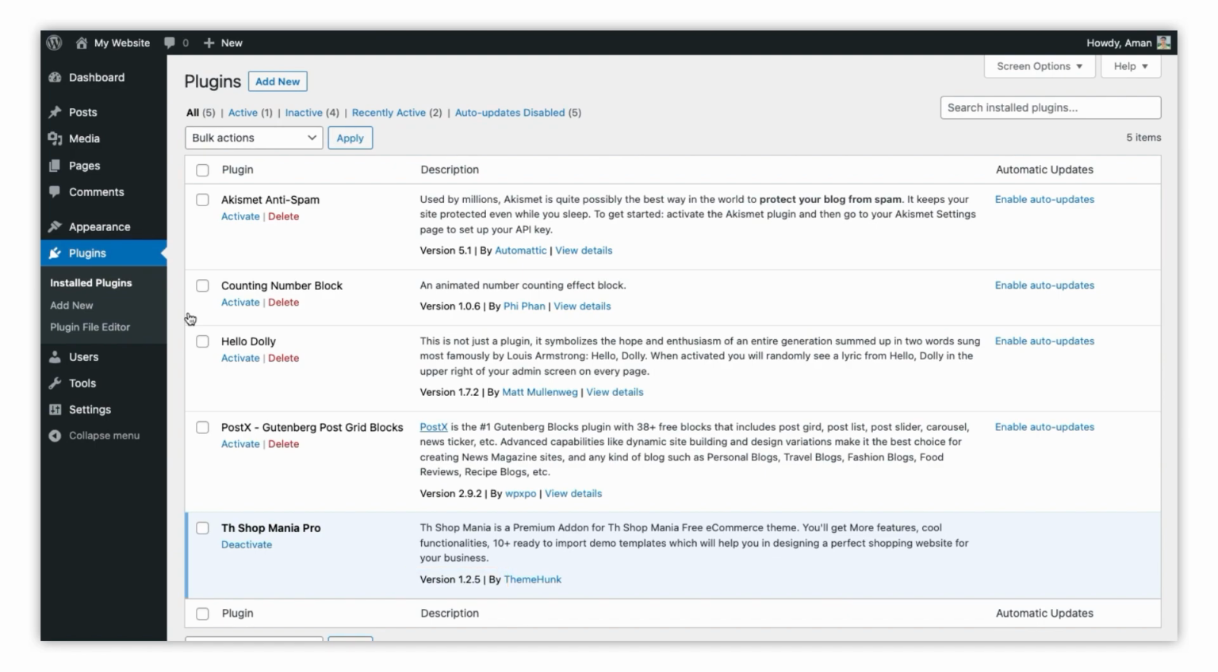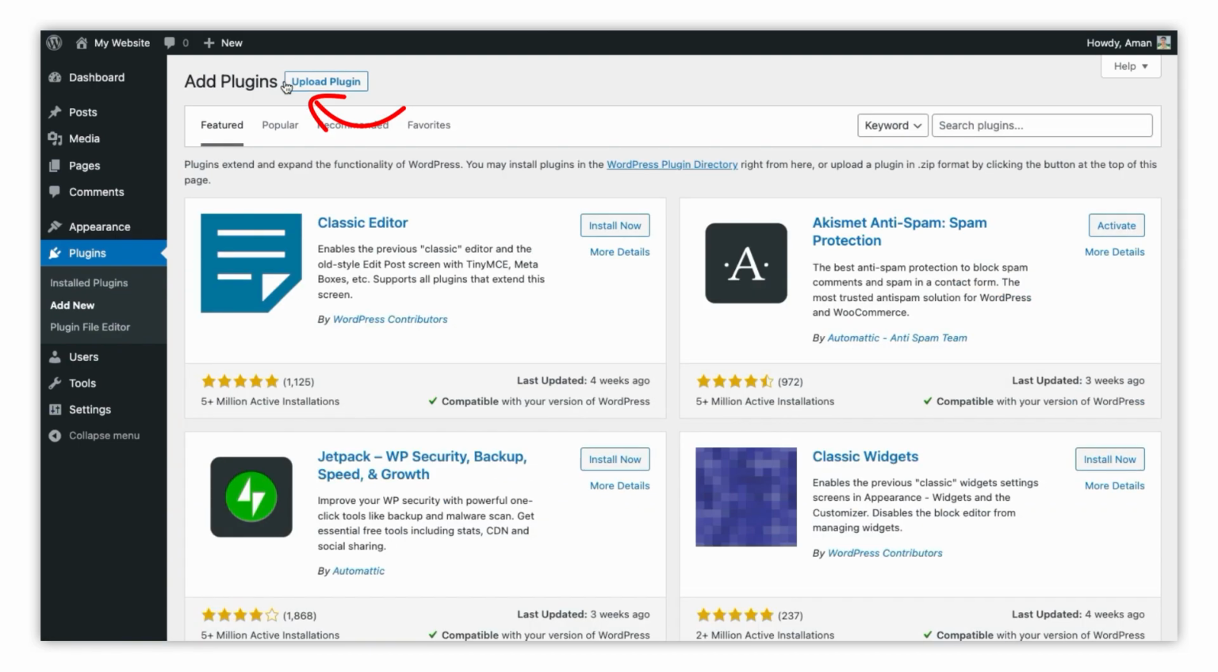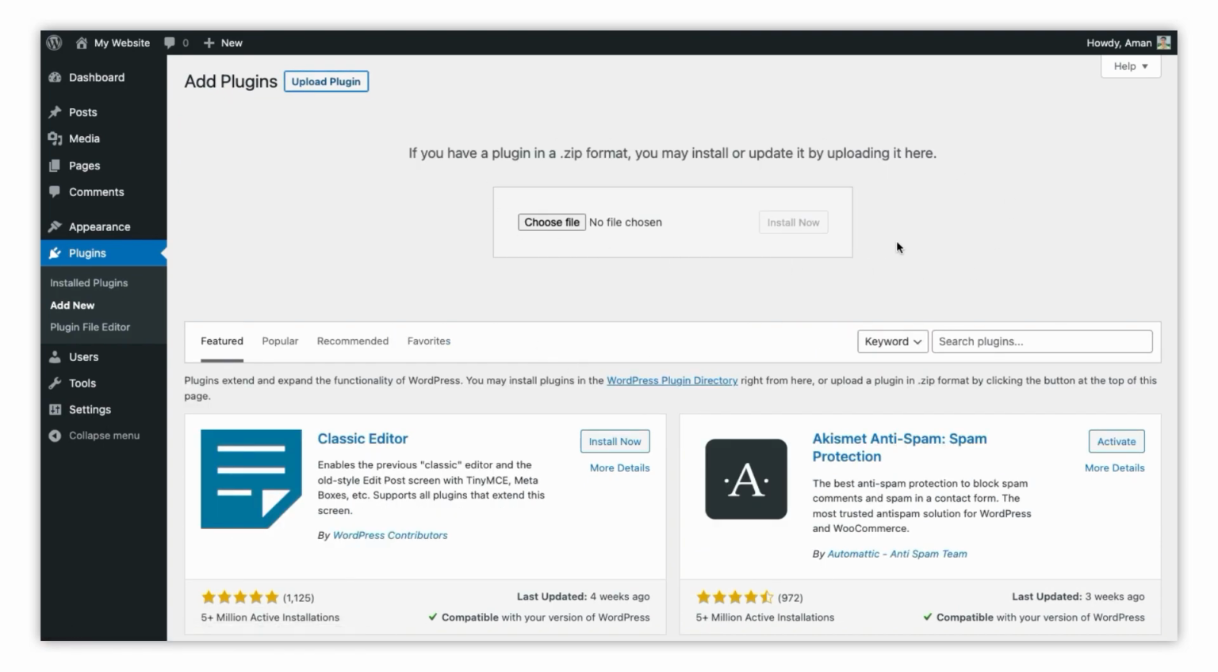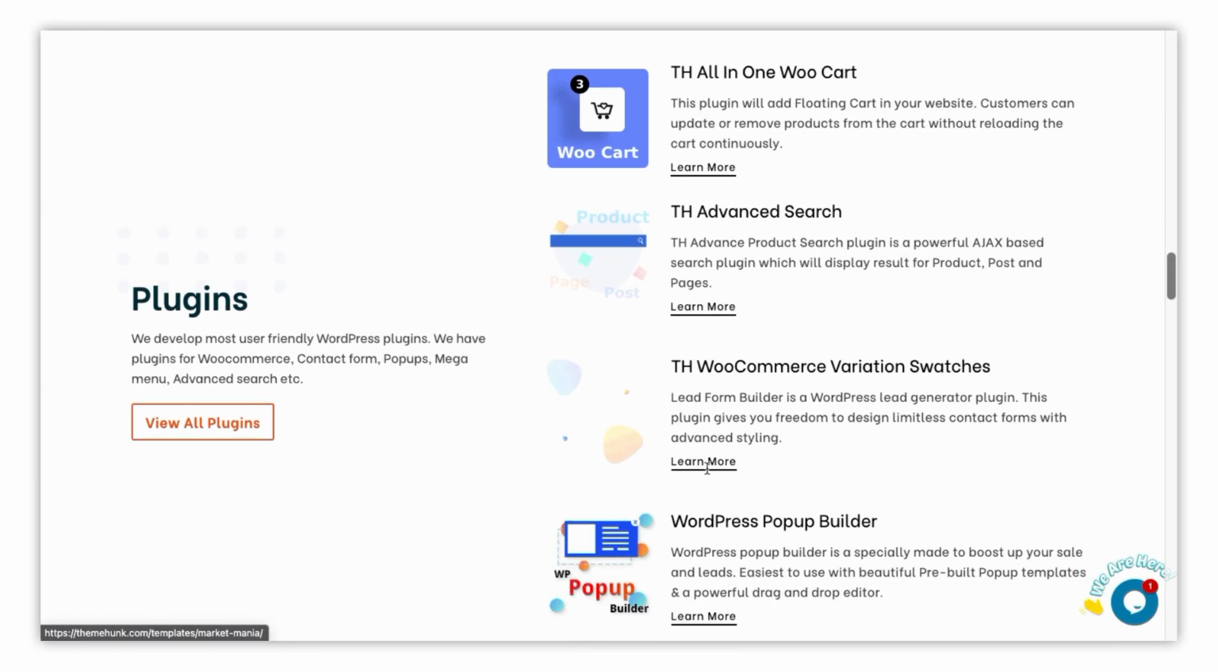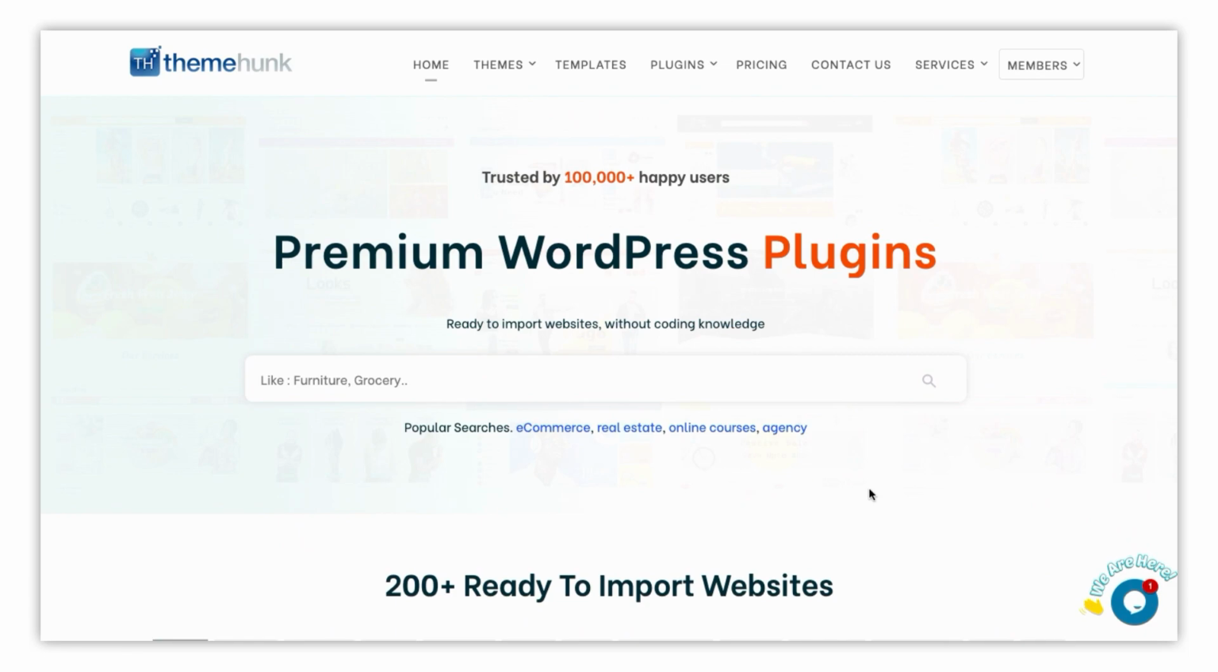1.2.5. So for updating to the latest version, click here on Add New option, and click on Upload Theme. Now here we have to upload a zip file of the latest version of the Theme Pro plugin. To download the latest version of the plugin, go to your members area account on ThemeHunk.com.